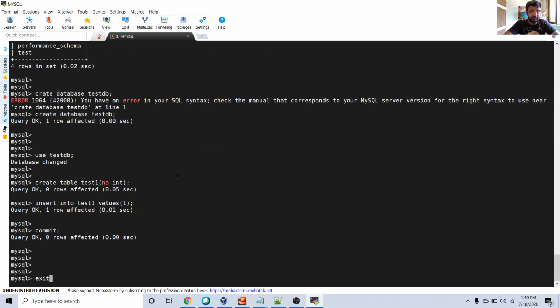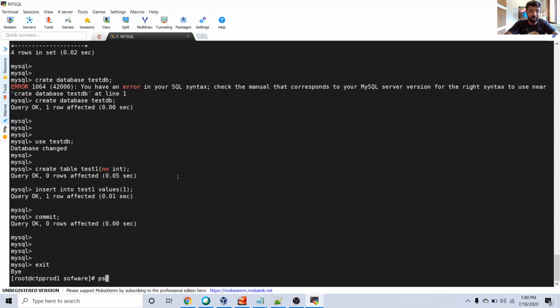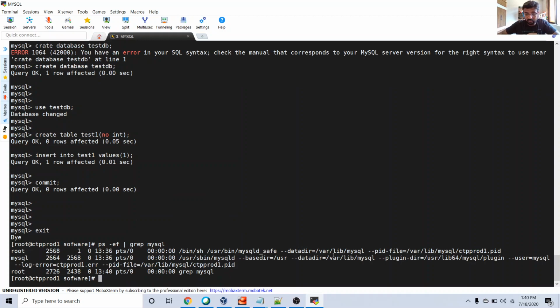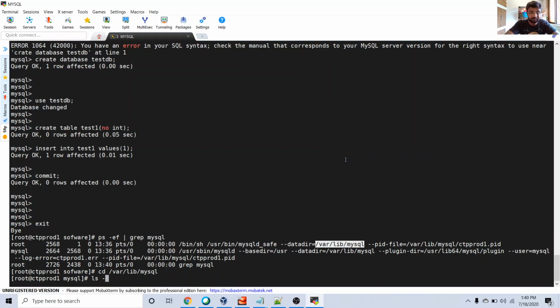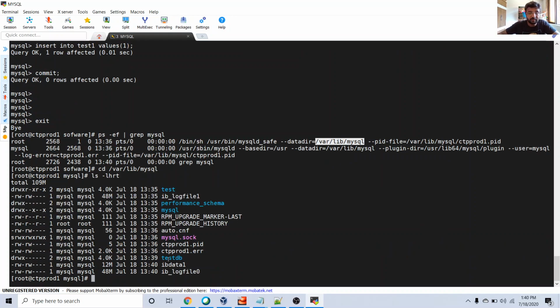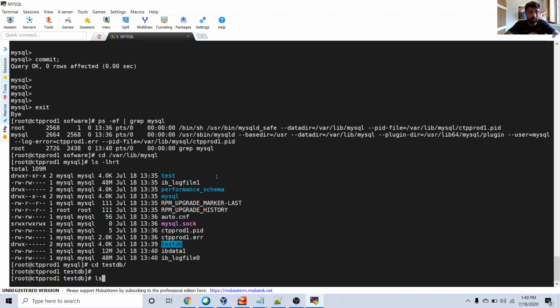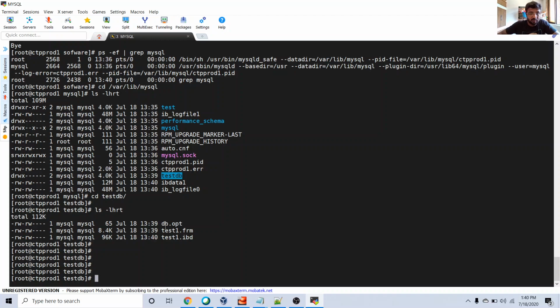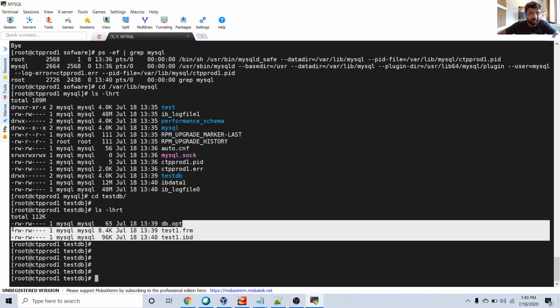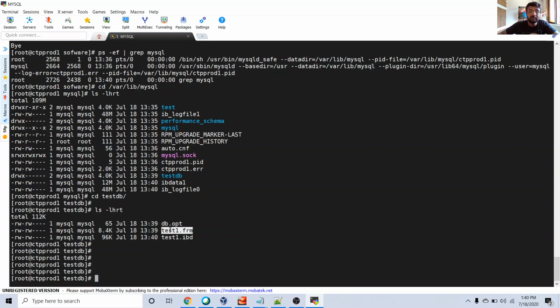So now let's check the data directory path. What is our data directory path? By default, with the RPM method, you can check from here with grep mysql. So the data directory path is /var/lib/mysql. Go to that path. Okay, now here our testdb folder is created. cd testdb. This is our test table created. test1.frm contains the table structure and the .ibd file contains the data.